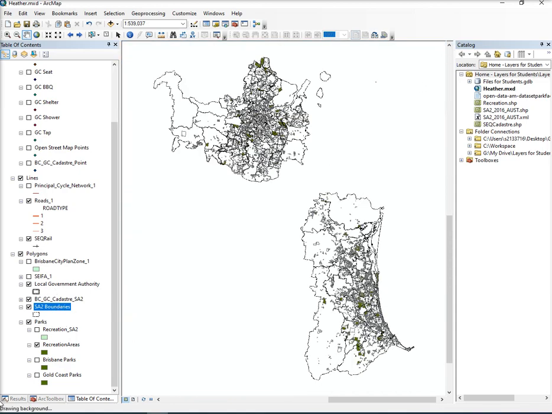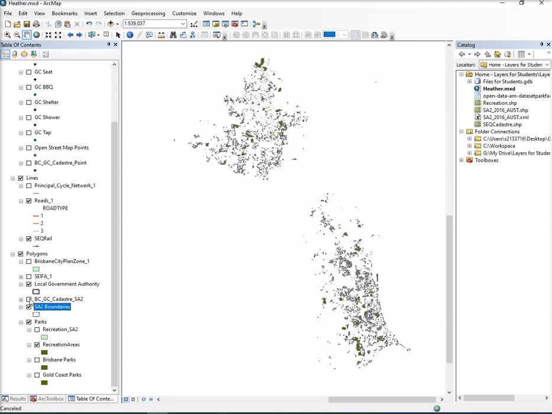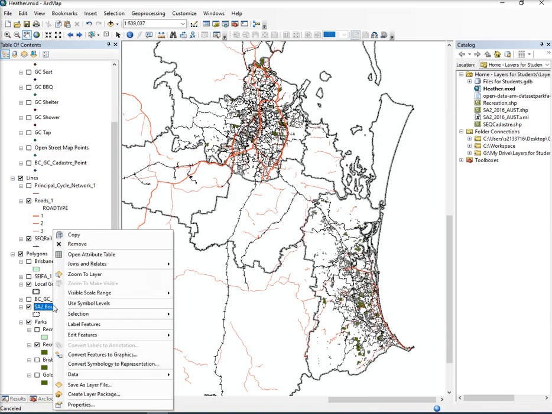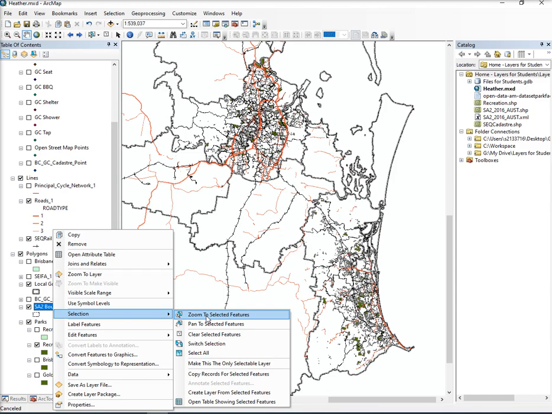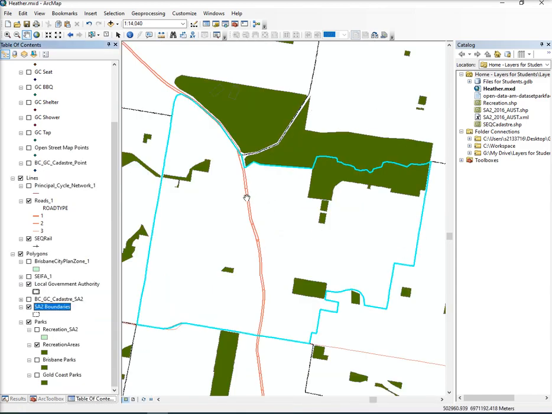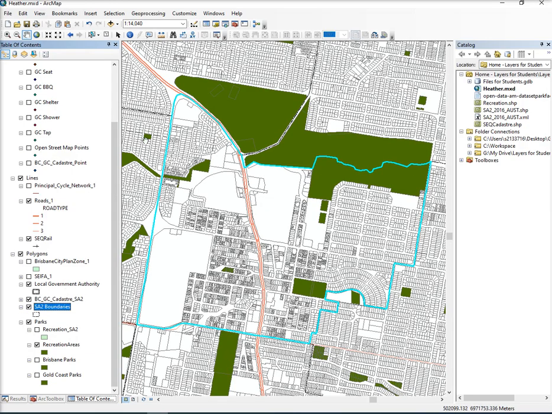I'm going to stop it drawing the cadastre, and I am going to go selection, zoom to selected features, and there is Chermside there. What I also want you to do is add the cadastre. So there's the cadastre and the property boundaries. You can see it is selected.